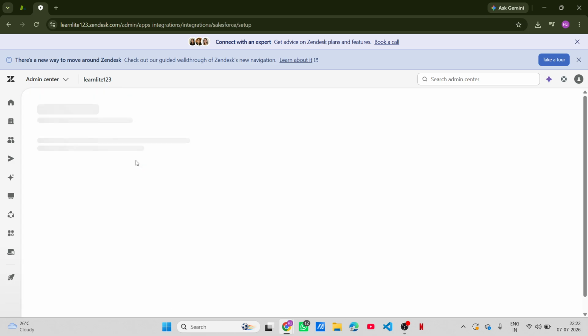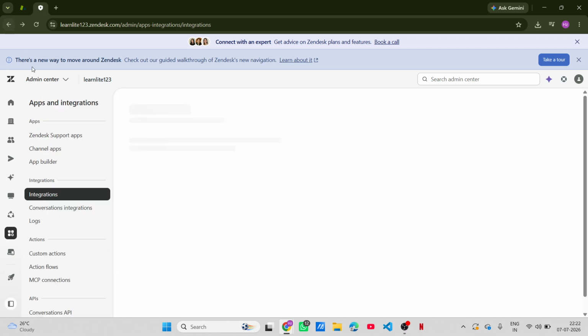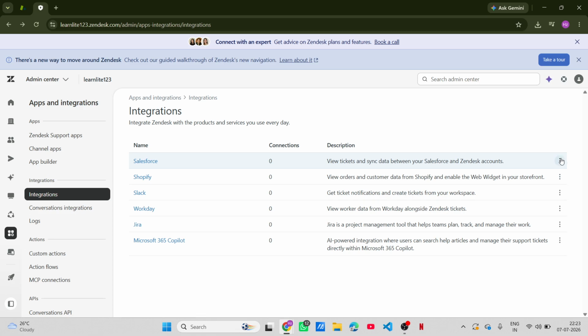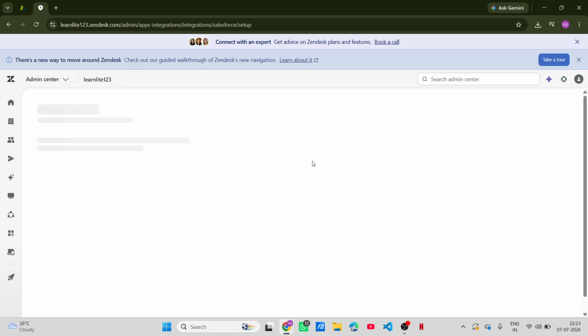Once you're in the integrations menu, scroll down until you find Salesforce. When you see it, you'll notice 3 little dots next to its name. Click on those dots and select Connect from the drop-down menu.